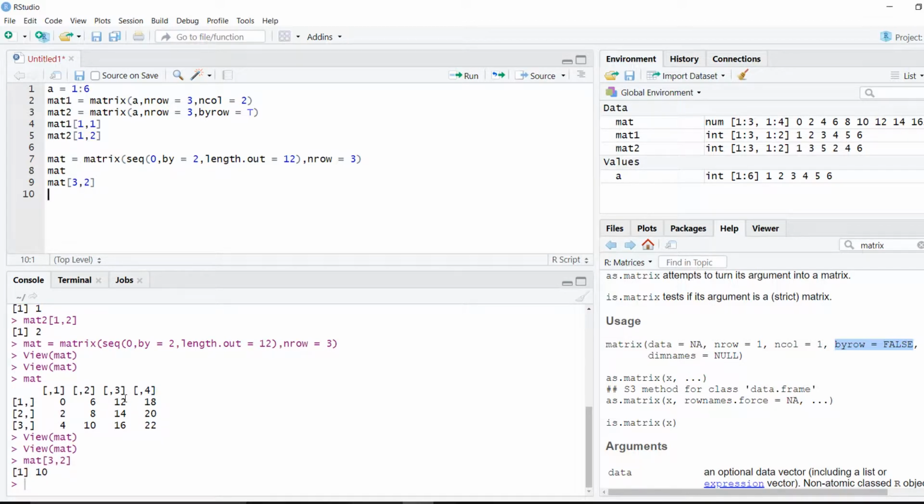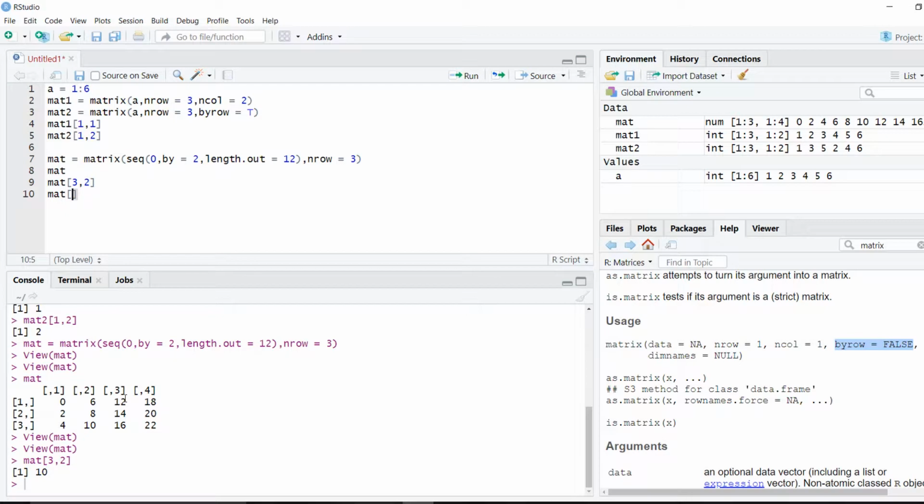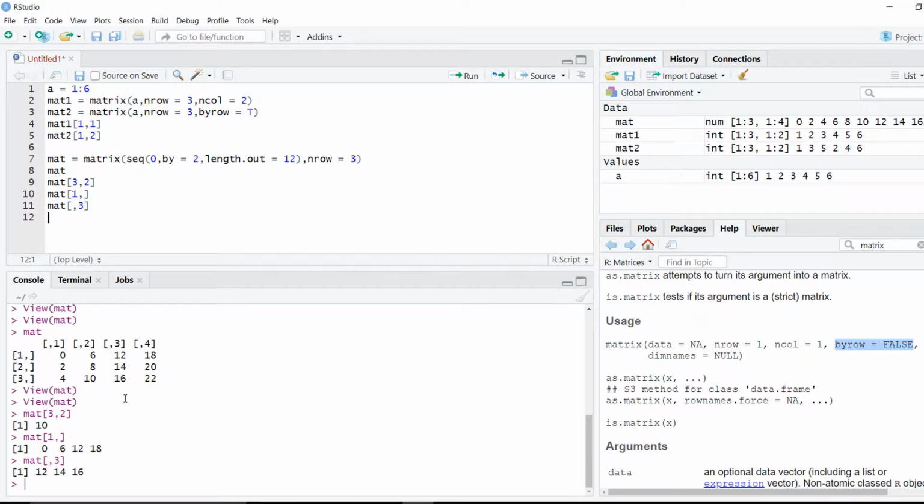If I want multiple values, say I want the first row only, I can say MAT, square bracket, 1 comma, and I will not specify any column. It will take all columns into consideration. I press Ctrl Enter, it gives me the first row. If I want only the third column, I'll say MAT, square bracket again, nothing, comma, 3. So it knows that we want all rows and only the third column. And you can see we have 12, 14 and 16.